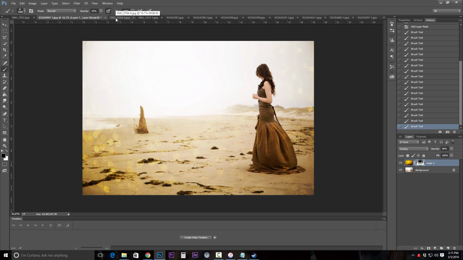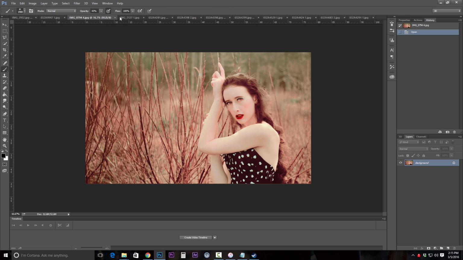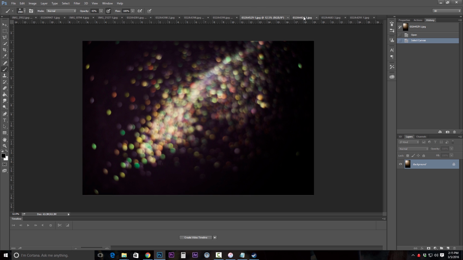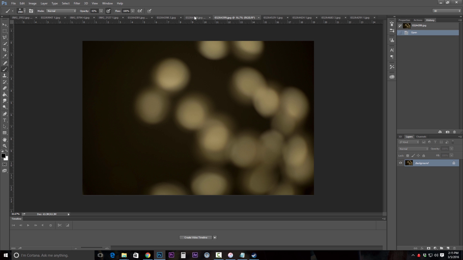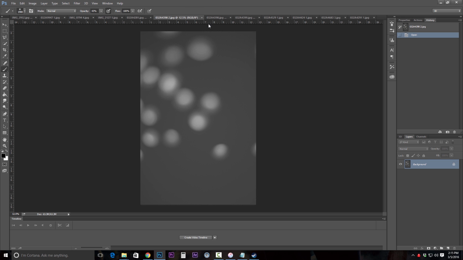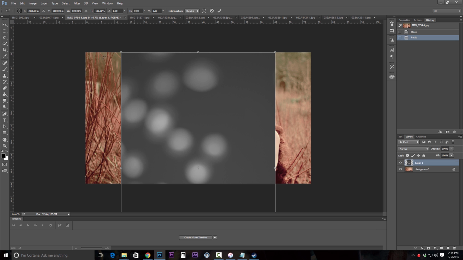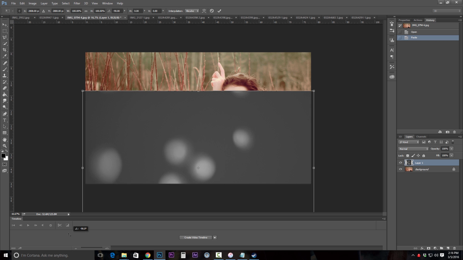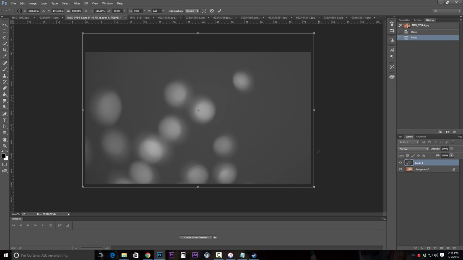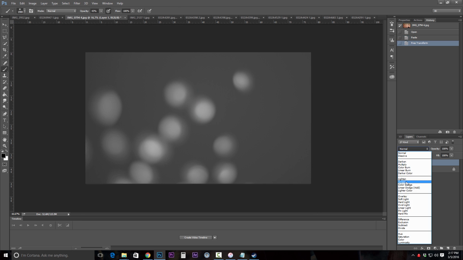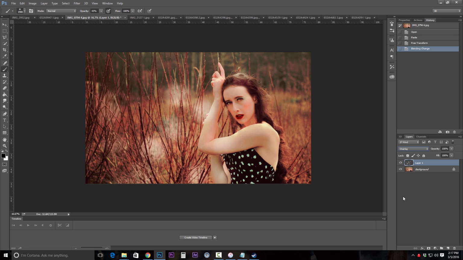Now I do want to show you the grayscale one with overlay as well, because it does have a very different effect. Let's pick this image, and let's find one of our grayscaled textures. Let's see here. There we go. Control A, Control C to copy. Go back to our image, and Control V, and then Control T to transform. Alright, and enter. And then we're going to click overlay.